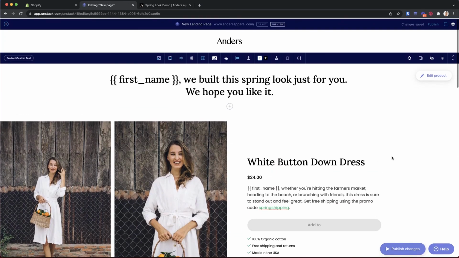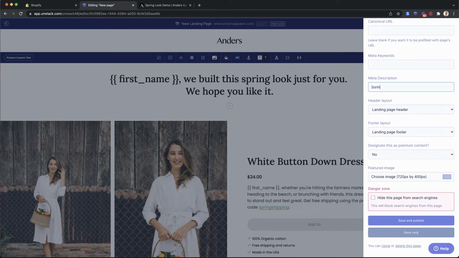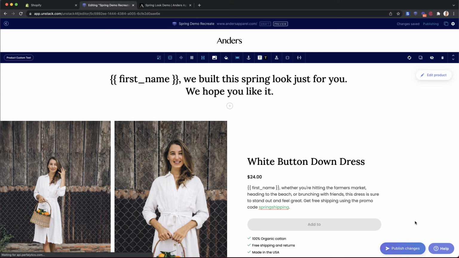So let's go ahead and publish our page. Save and publish. It's working, it's working. And our page has been published.